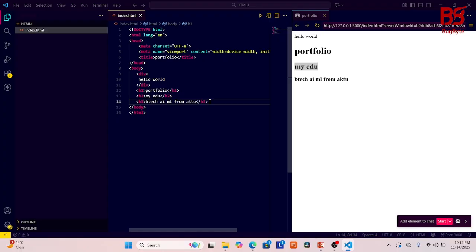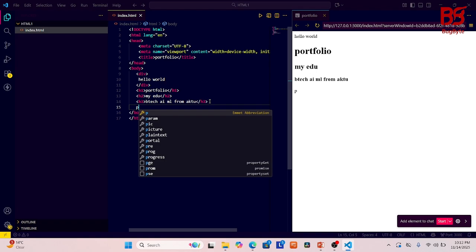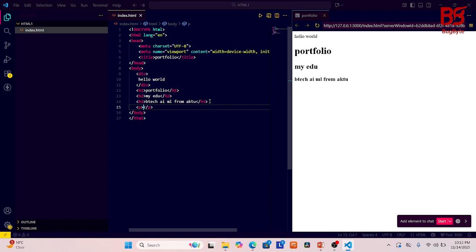Then one important thing is the paragraph. If you want to write a big paragraph, div is also okay, and you can write the same content inside the div, but it's good practice to know the paragraph tag. If you write p and press enter, it will automatically make the paragraph tag. In the paragraph you can write hello, how are you, anything.